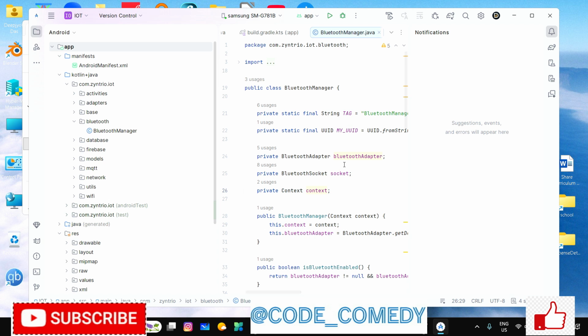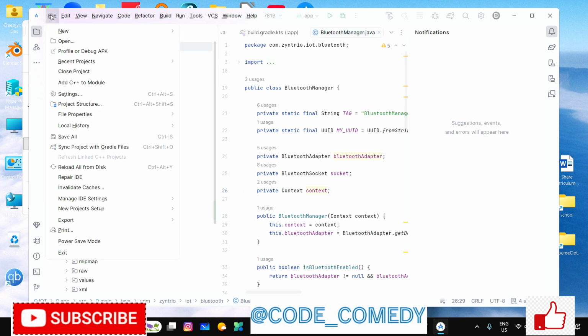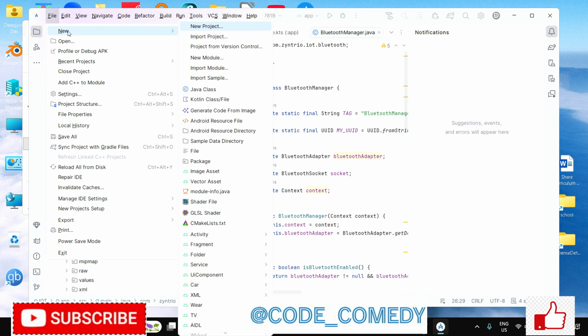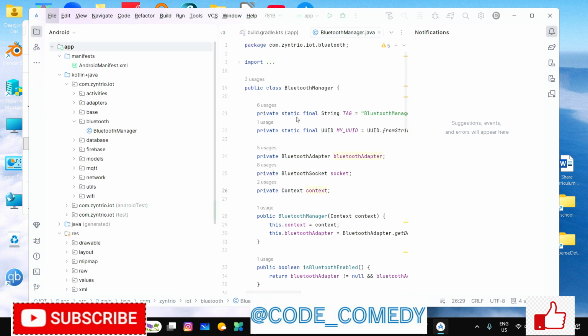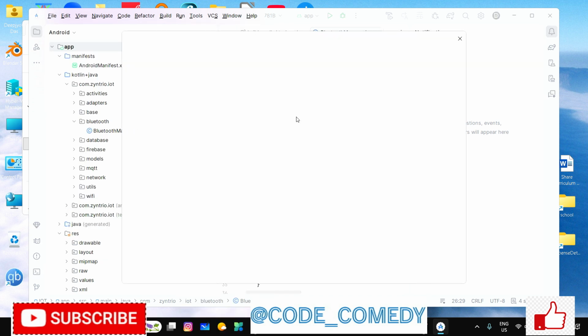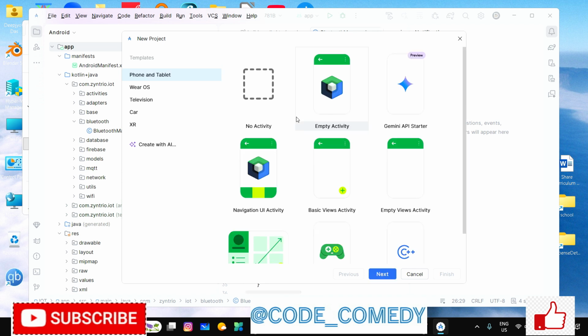Begin with Android Studio. How to initialize or start one project in Android Studio. So click on New Project. Then this menu will pop up. No Activity, don't select No Activity.